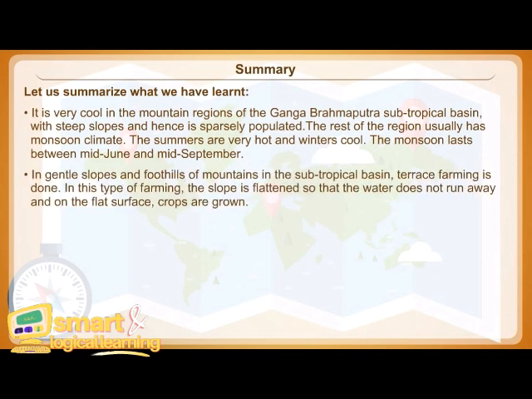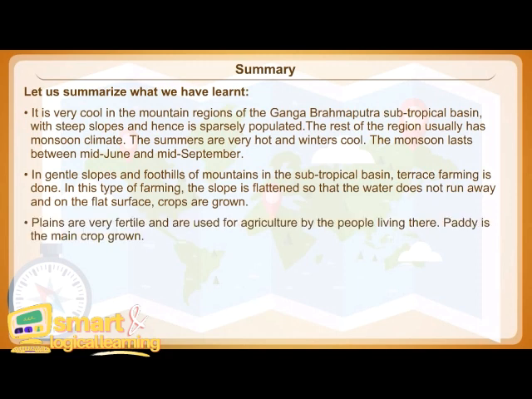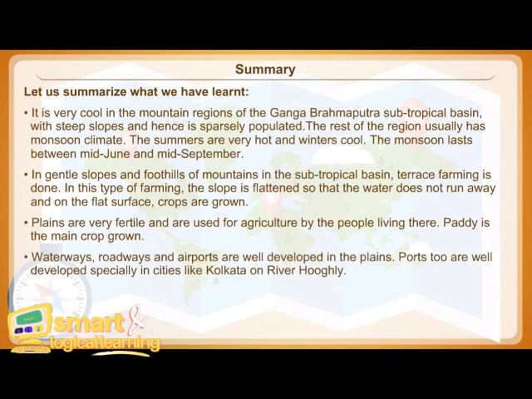In gentle slopes and foothills of mountains in the subtropical basin, terrace farming is done. In this type of farming, the slope is flattened so that the water does not run away and on the flat surface crops are grown. Plains are very fertile and are used for agriculture by people living there. Paddy is the main crop grown. Waterways, roadways and airports are well developed in the plains. Ports too are well developed, especially in cities like Kolkata on River Hooghly.